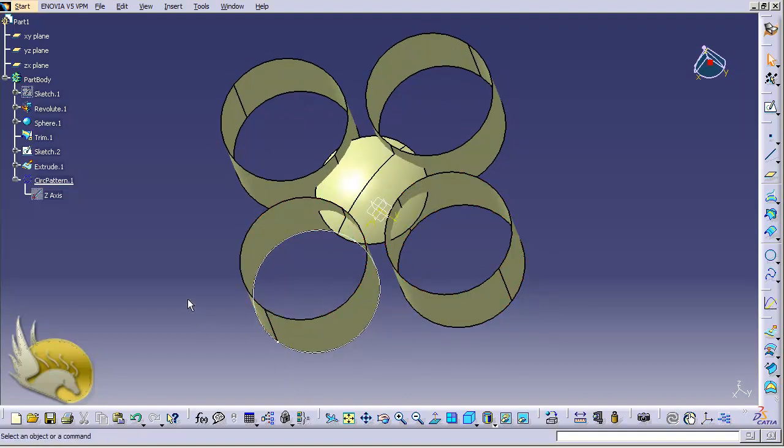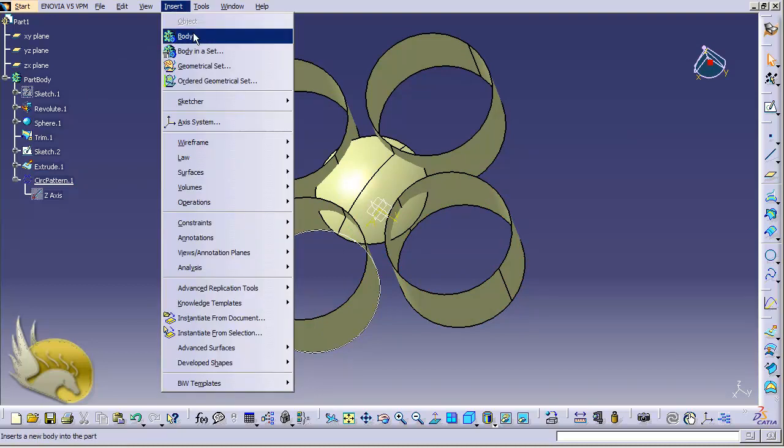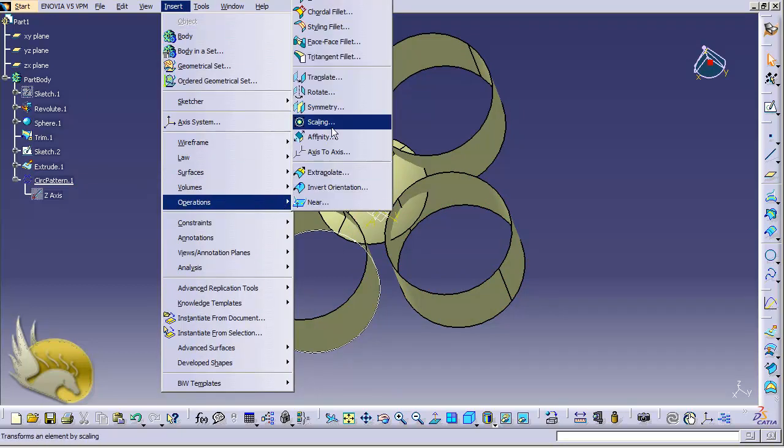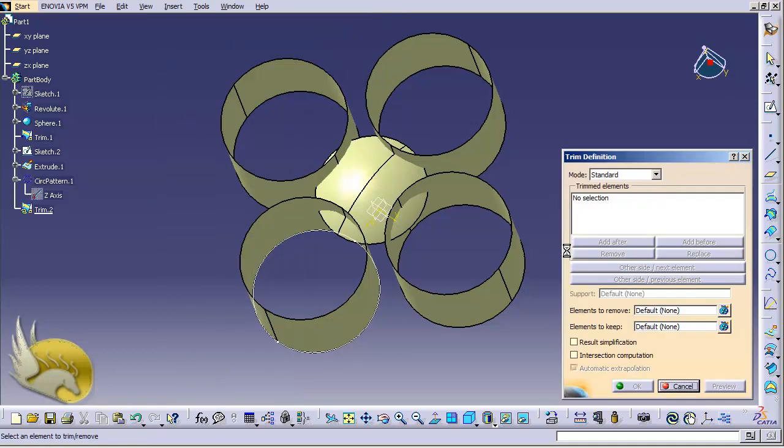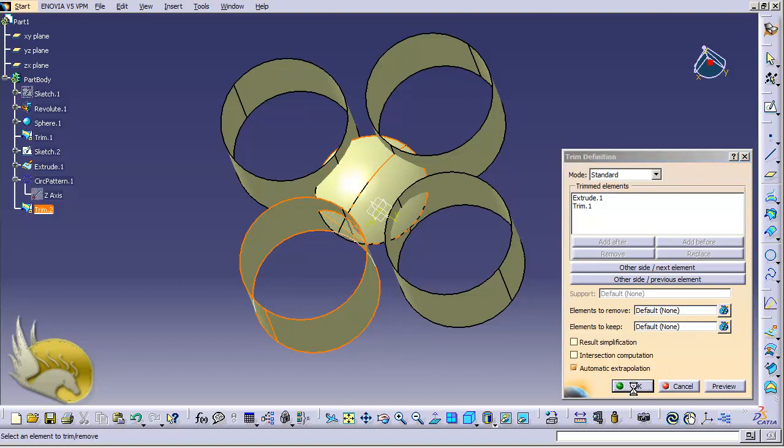Now again, I need to select the trim tool. I go to insert operations and select trim from here. And by selecting the trim, again, it asks me about the object that I want to have. First of all, I want to select this extrude and this body. That is going to be the trim that I had created previously. I want to remove this part. So I click on OK.